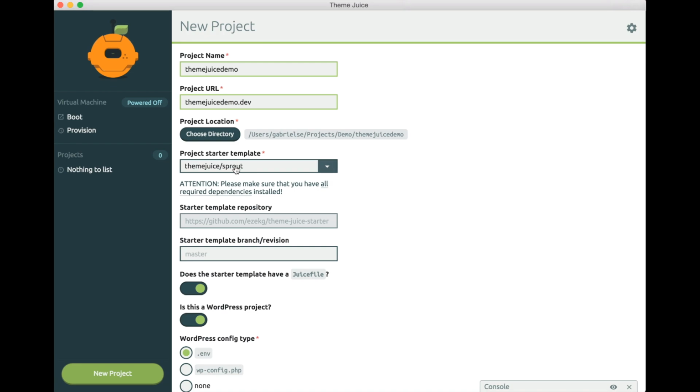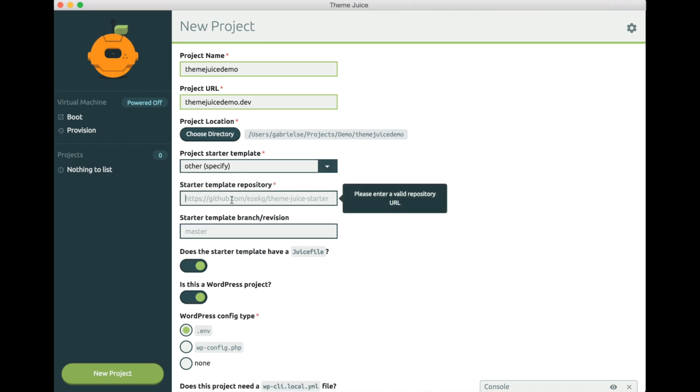For now, we're just going to use the default WordPress one, but if you wanted to use your own, you can select Other and then put the URL for your repository. A starter template is just a basic Git repository. It does need to be an entire WordPress installation, so not just a theme, but it can include any themes that you like to start out with or your own set of plugins that you like to use. And you can host it anywhere, from GitHub, Bitbucket, GitLab. As long as you're able to clone it from a terminal, you'll be able to use it here.